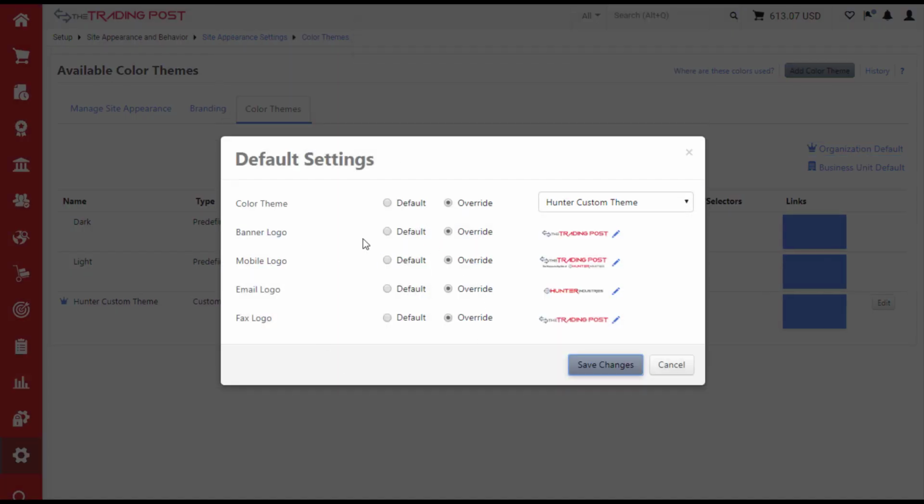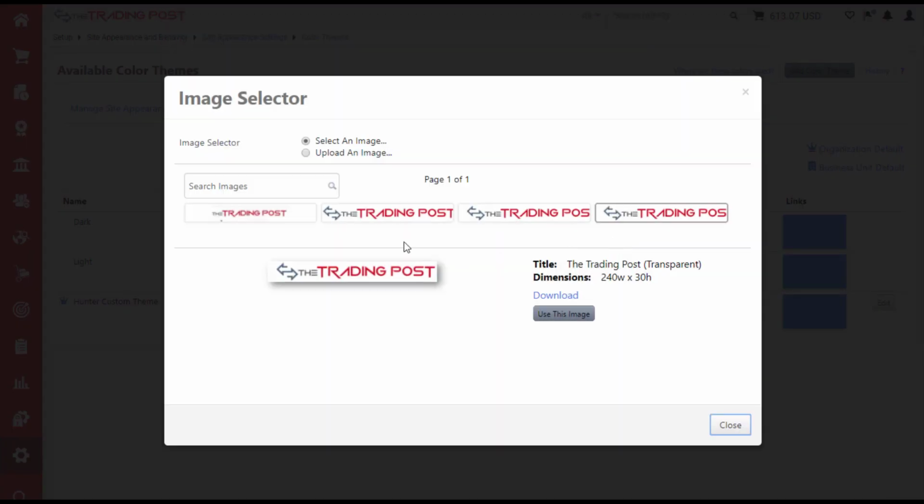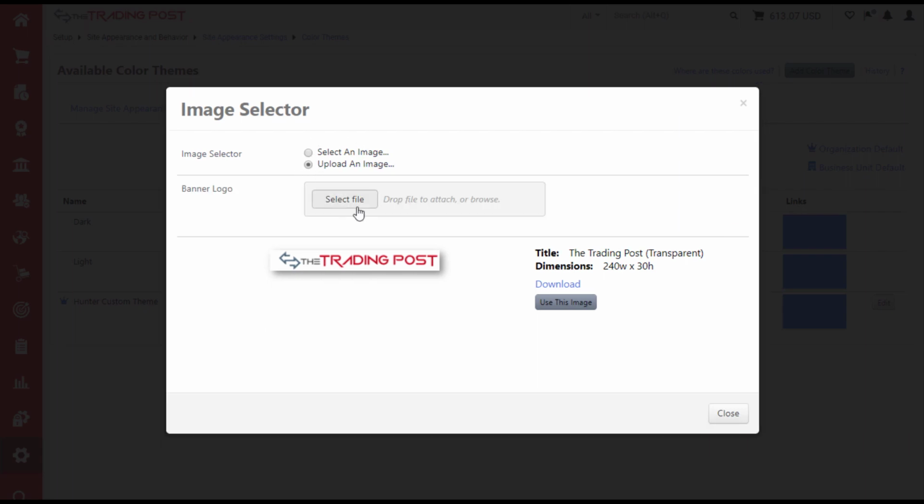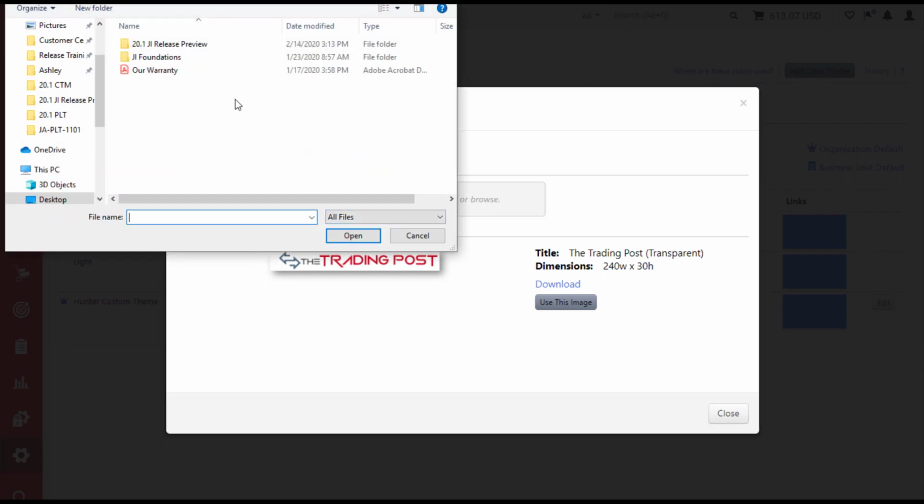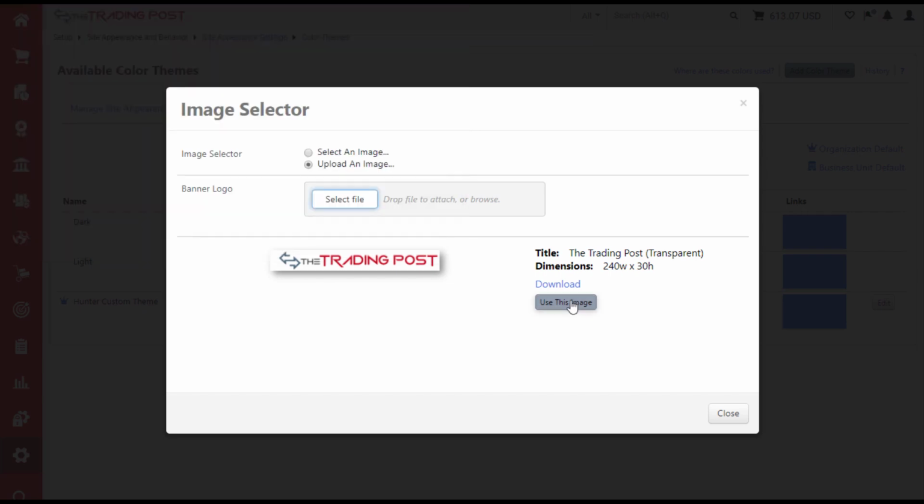I can choose my banner logo, my mobile logo, my email logo, and my fax logo. The idea that we're trying to pursue here is to put all of the look and feel elements in this one area where you can get to them easily and not have to go hunting around. And if you want to upload a new graphic, you just click on the edit emblem and you can select an image that you've already uploaded or upload a new image and select the file and upload it here and then select it as the image that you're going to use in that spot. And the rest of this works pretty much the way that it has worked before.